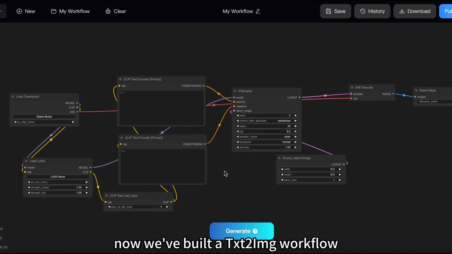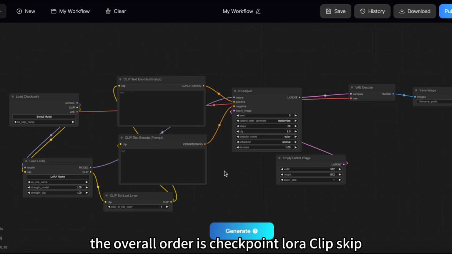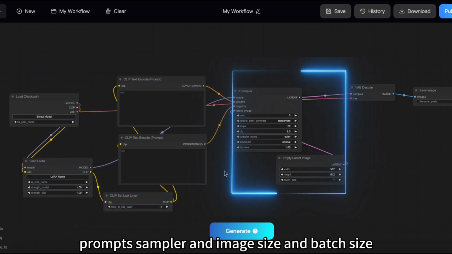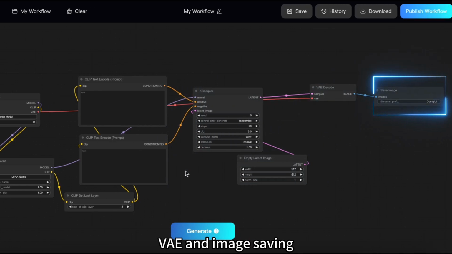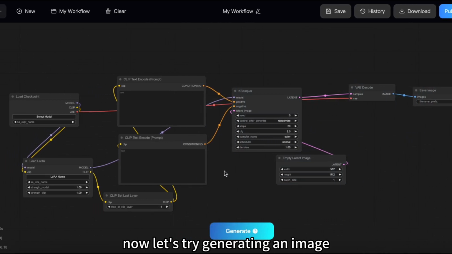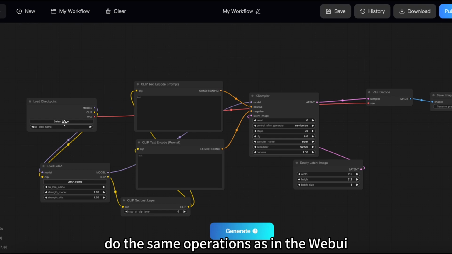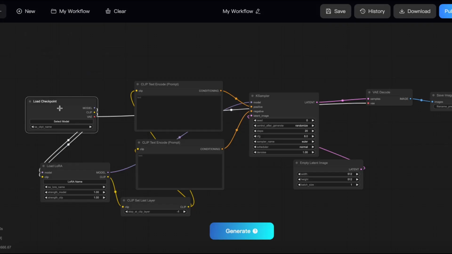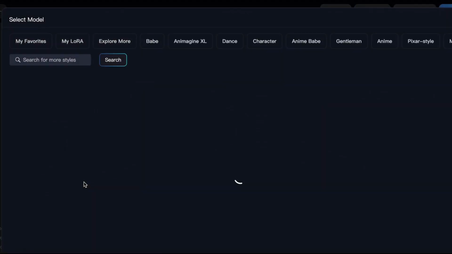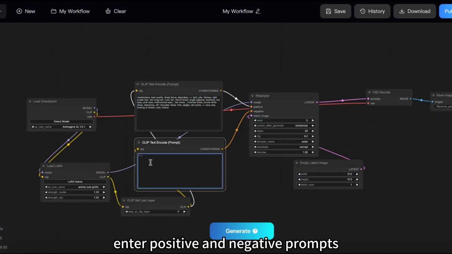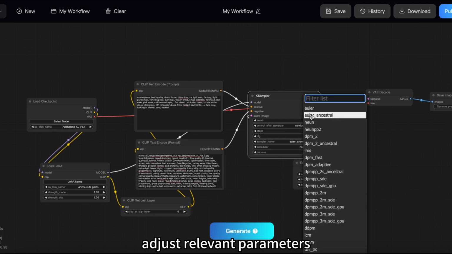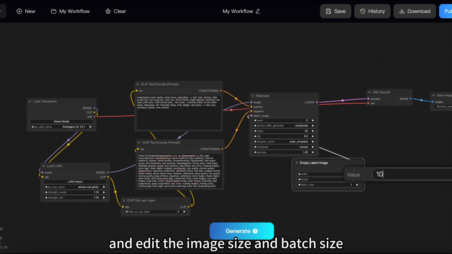Now we've built a Text2Img workflow. The overall order is checkpoint, LoRa, clip skip, prompts, sampler and image size and batch size, VAE and image saving. Now let's try generating an image. Do the same operations as in the web UI. Select a checkpoint, load a LoRa, enter positive and negative prompts, adjust relevant parameters, and edit the image size and batch size.